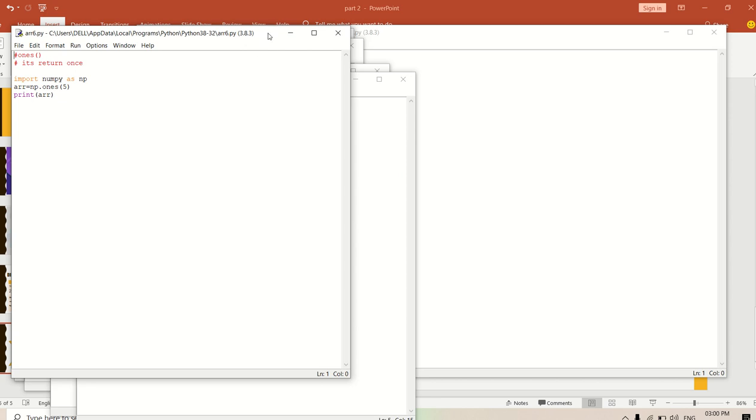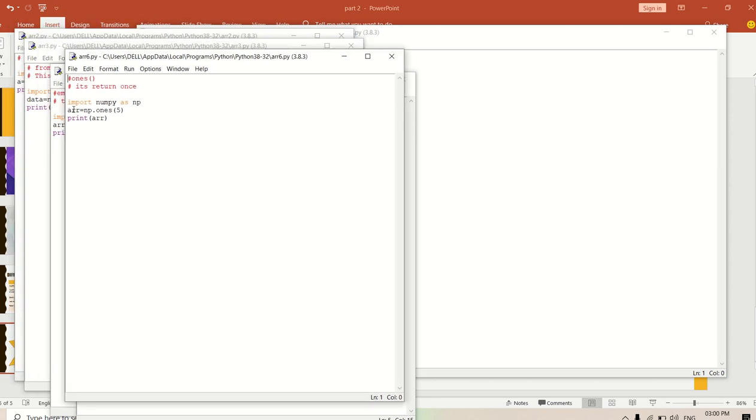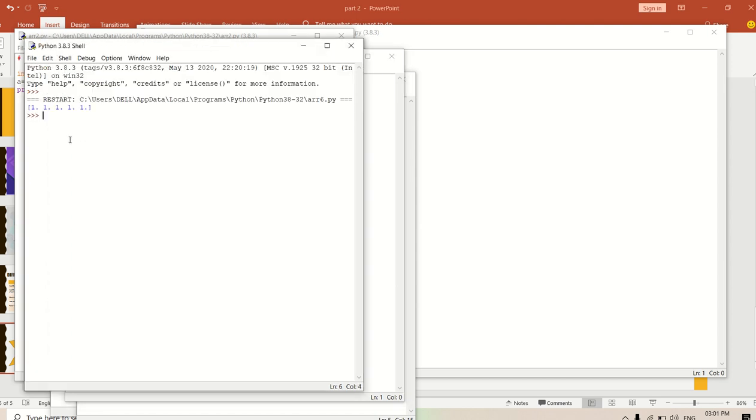The ones function is the same as the zeros function, but it returns 1s. See here: import numpy as np, then ar equal to np.ones. Now I'm going to execute this program so you can understand clearly what will be written: 1 1 1 1 will be written on the screen.